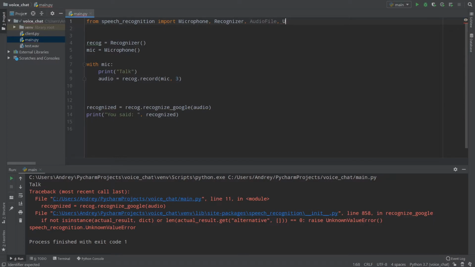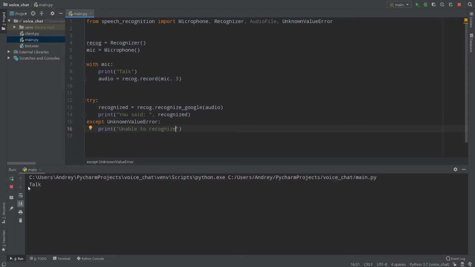How can we solve this error? From speech recognition I need to import unknown value error, then try recognized, except unknown value error, and let's print. Let's print you said here, because if we recognized then we can print that, but if we are unable to recognize what our user just said, let's print for example an error message. Now let's run. Again I won't say anything, and as you can see now our error is solved. Recognize Google raised an exception and we handled it here, and because of that it prints unable to recognize.